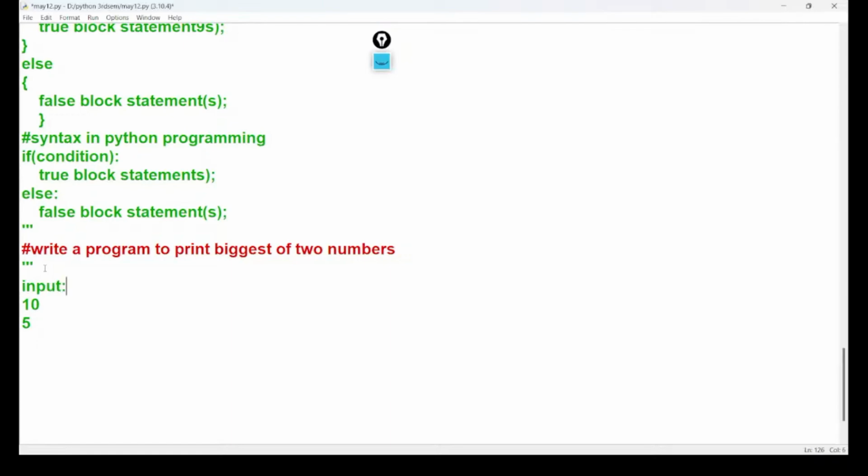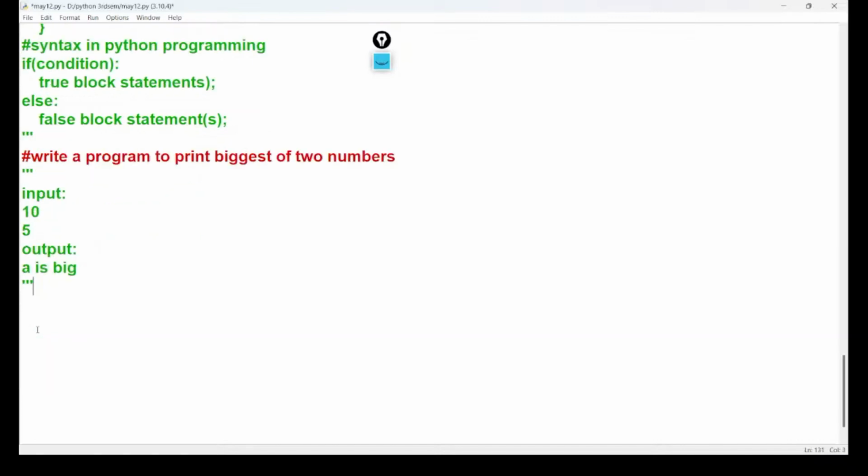This is the input. So what will be the output? So output is A is big. For example, this is the input. Suppose if you take 5 or 10, B is big. Now how can you write the code?